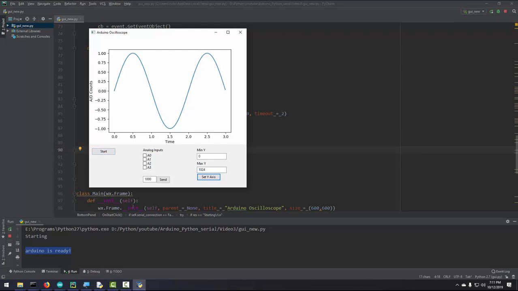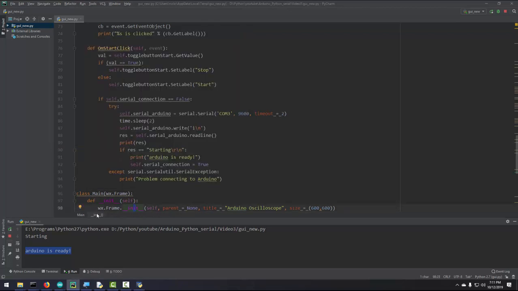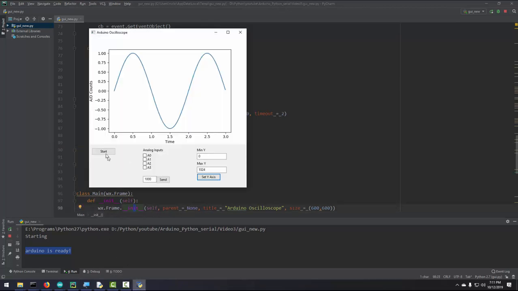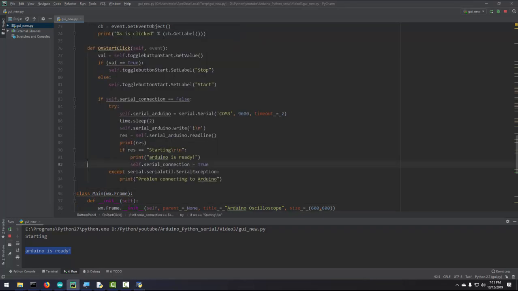Now I guess something you might be able to do is close the serial port when stop is hit, then start it up again when start is hit. I just don't want to do that. I don't want to wait this 2 seconds every time I want to hit start and stop. But maybe that's something you want to try.